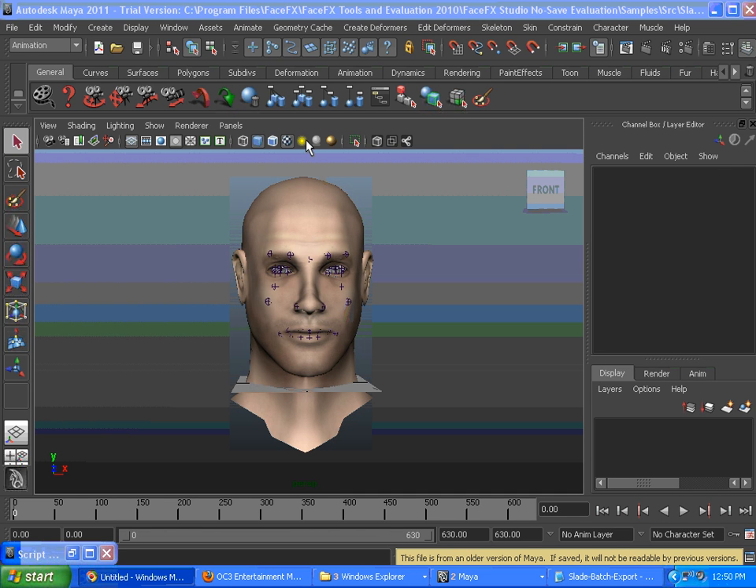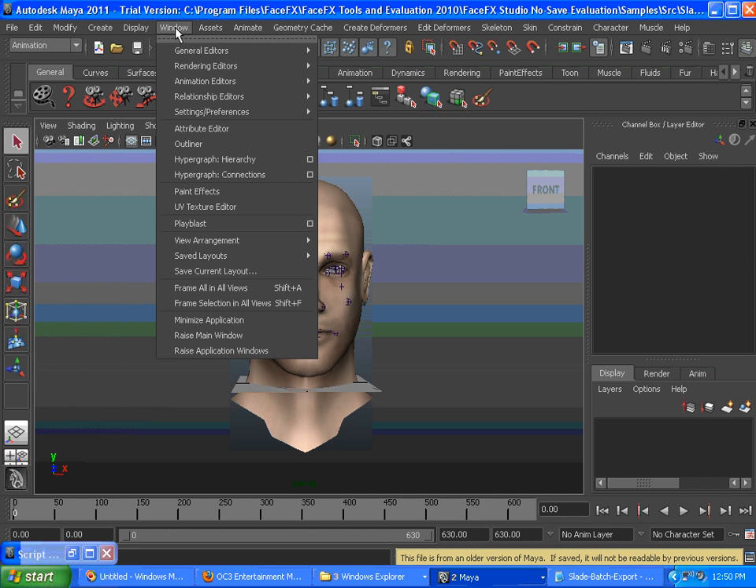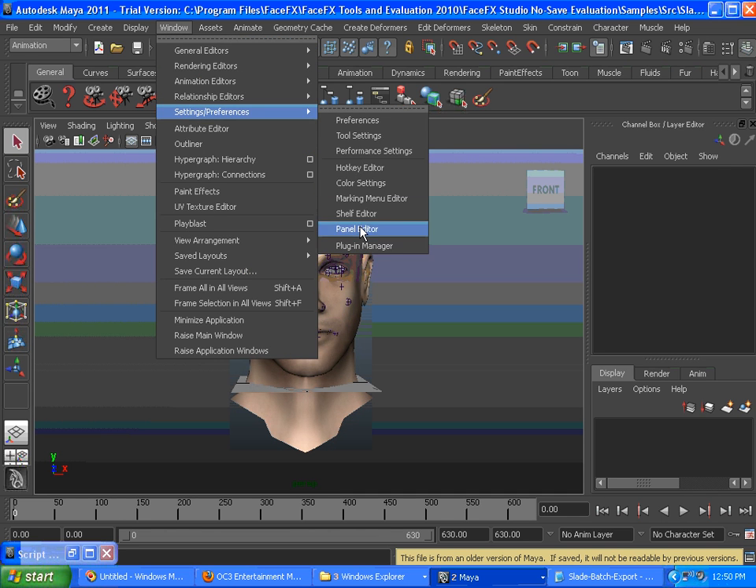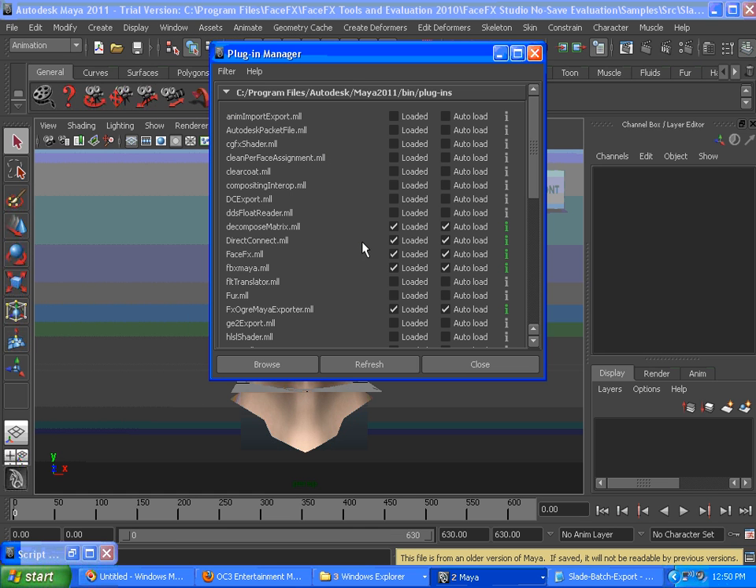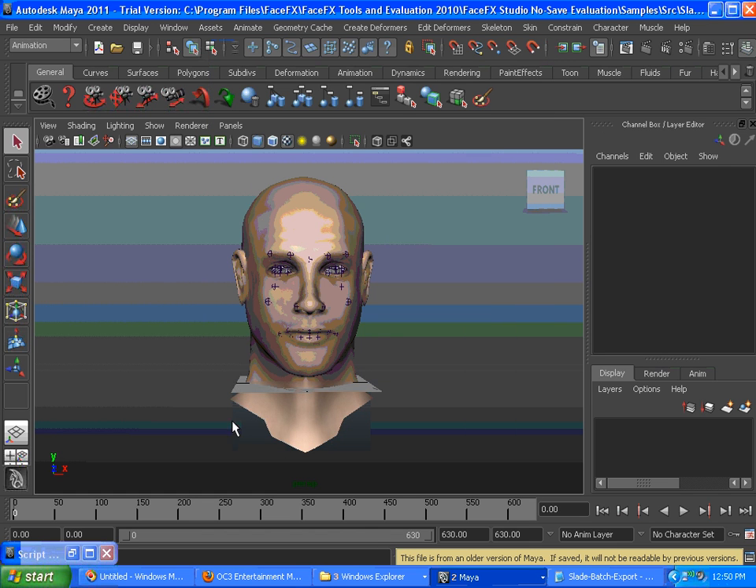Alright, we're going to be talking about the FaceFX exporter from Maya that we got from the 2010 evaluation installer for FaceFX. We're going to make sure the plugin's loaded by going to the plugin manager. FaceFX.mll is loaded. And we've got our sample character Slade Up, who is found in the sample source directory of the no save evaluation and install folder.